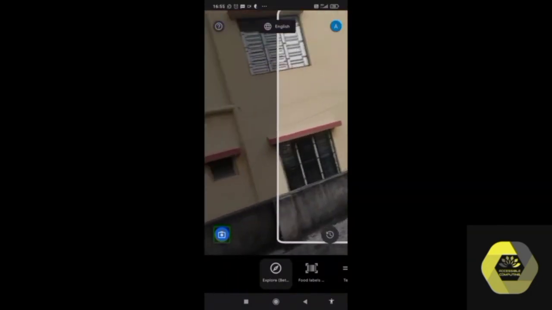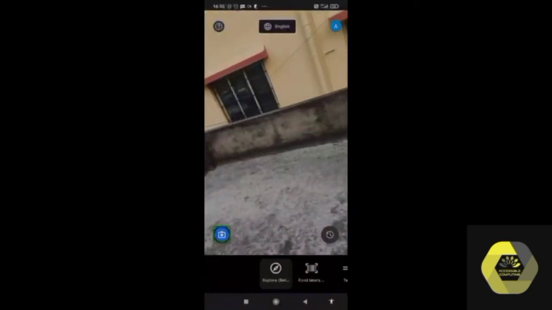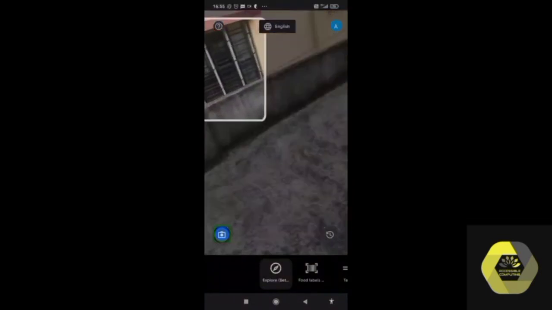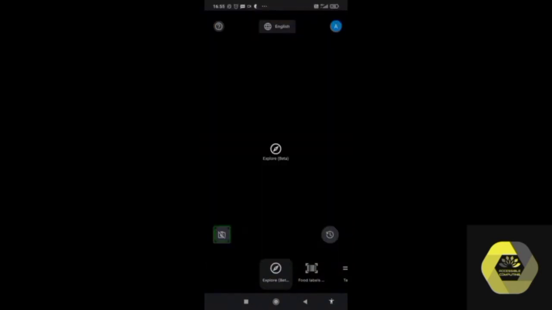Flower pot. 2 flower pots. Window. Building. Window blind. Furniture. Reason. Turn camera on button. I am turning off the camera because now I want to show you the next option.